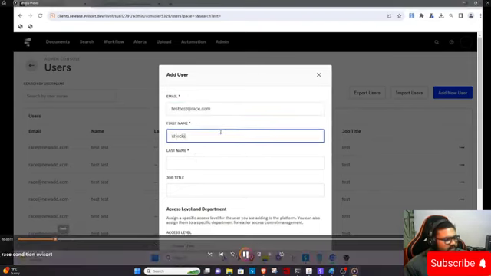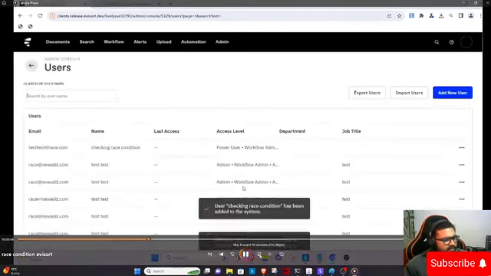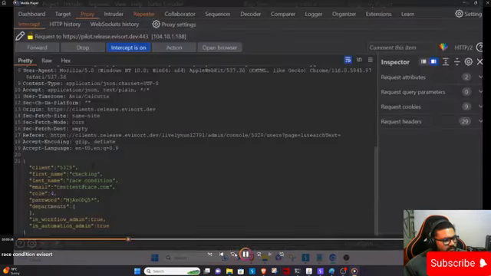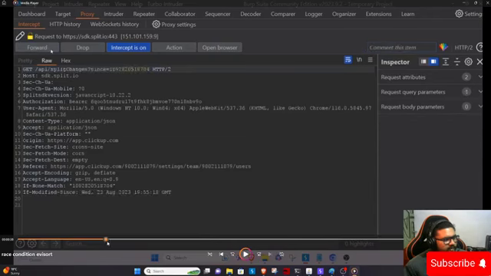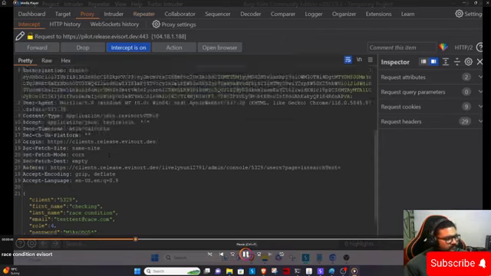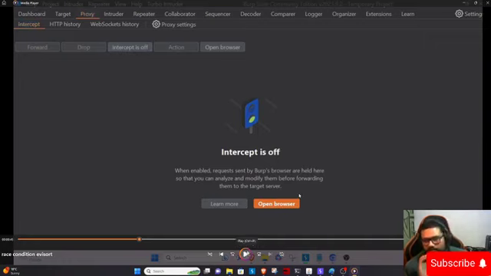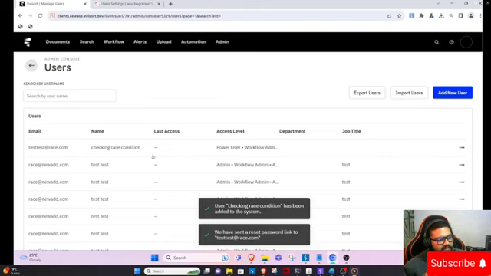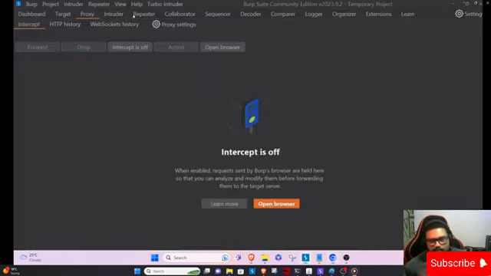Okay, so let me make it a little faster for you. What I have done is I proxified the add user request, as you can see here, and sent it to Repeater. If you observe here, I just forwarded the request, which means the user is added. Now why am I sending it to Repeater? Because firstly I want to show you that a user with the same email cannot be added.